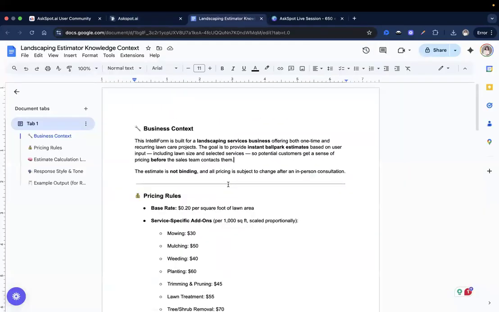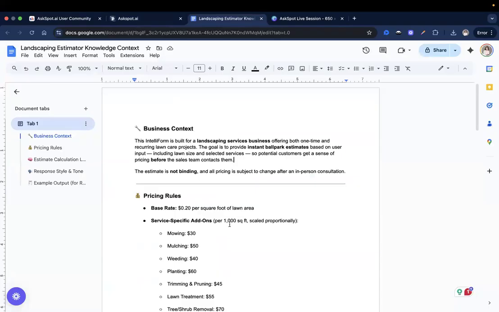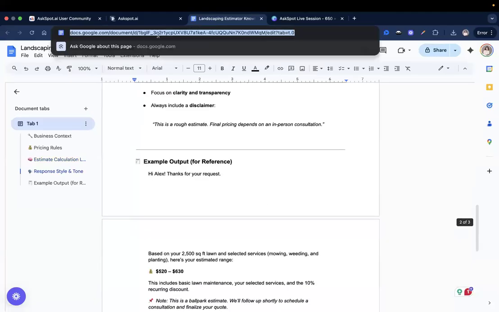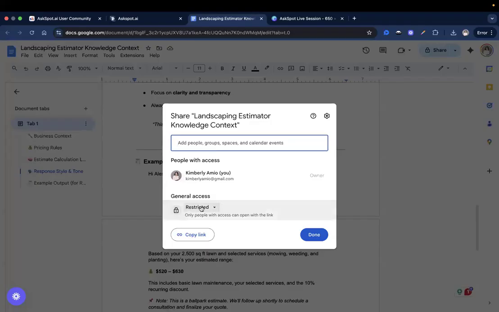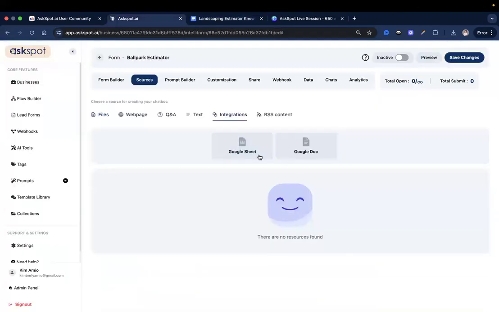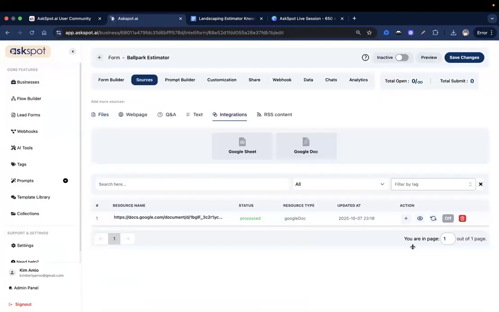Like I mentioned earlier, I already have a knowledge-based document prepared for this. If you guys also want a copy of this, let me know. I can also provide this exact document. So let me just make sure that this is under viewer mode. Okay. And add that right here under integrations. There you go. Save that. And let me also put that on the chat.